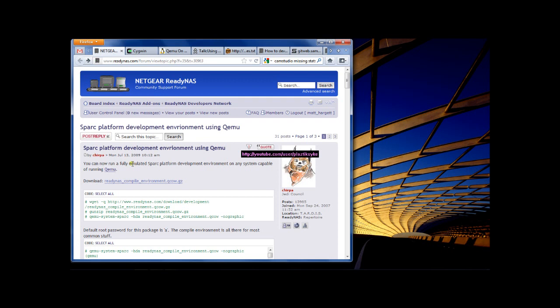So one thing that is correct is that you do need to download the ReadyNAS compile environment, and it's in this compressed format, gzip format. And so we're going to take a look at how to deal with that. In order to gunzip it, you have to have a decompressor installed that will understand GZ files.